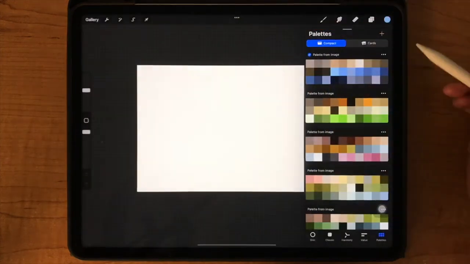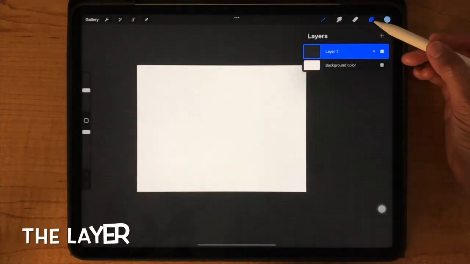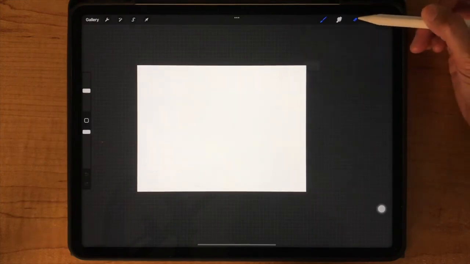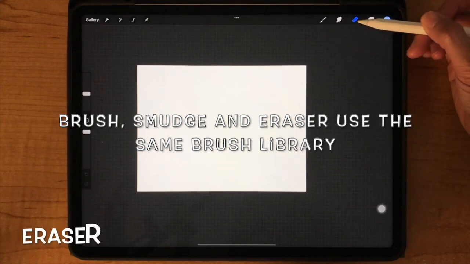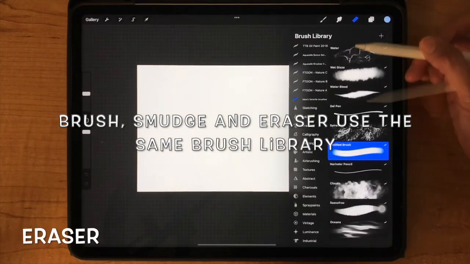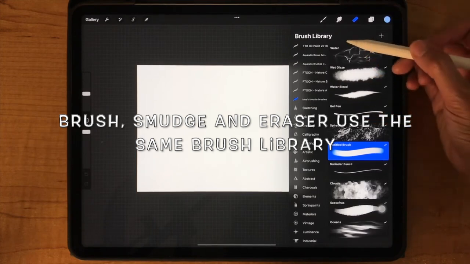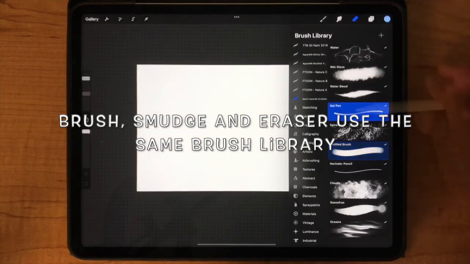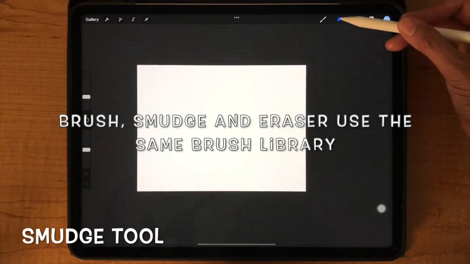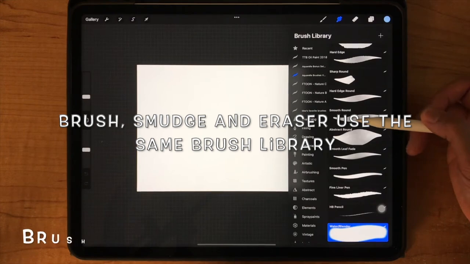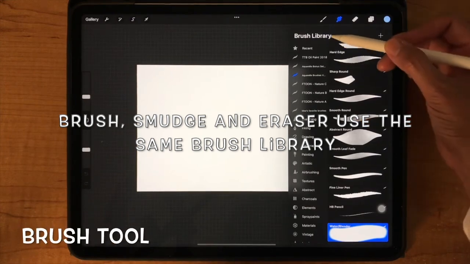Okay. And then next, this is the layer icon. When you click it, it will show layers. I will go with this one first. This one is an eraser. When you click it, it will show brushes from the brush library. And this one is smudge. Smudge also works the same as the eraser. You can choose brushes in the brush library.